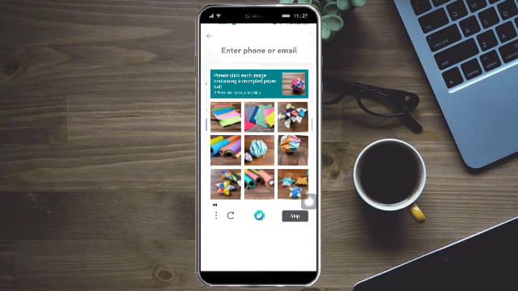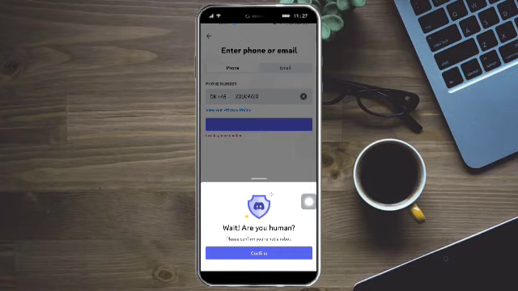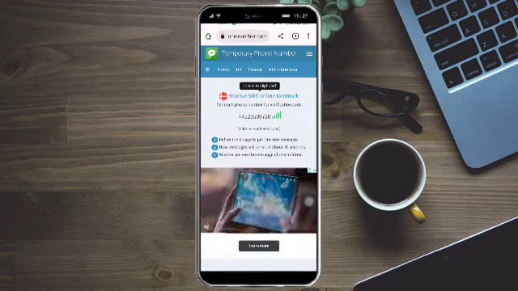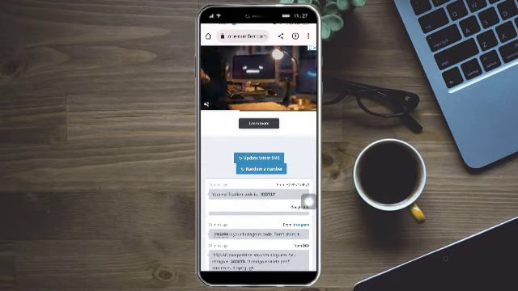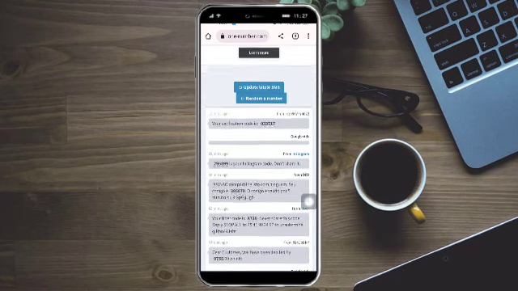And then just answer the CAPTCHA that they have provided. And then just click on next right here, answer the CAPTCHA, and then this will send a code to the phone number in this website. So what you need to do is to just update the latest SMS in order to retrieve the latest SMS that this number has received. So just do that and then log in and register on your Discord. So that's the whole process.